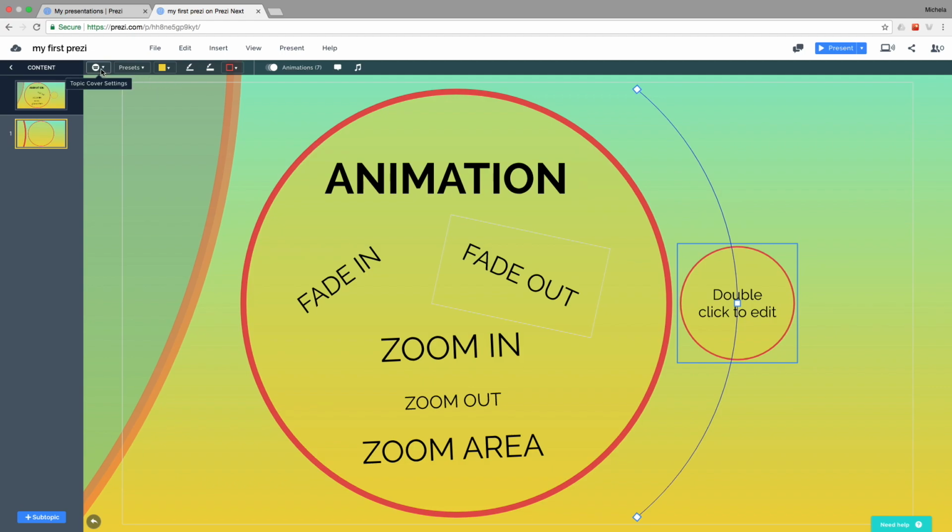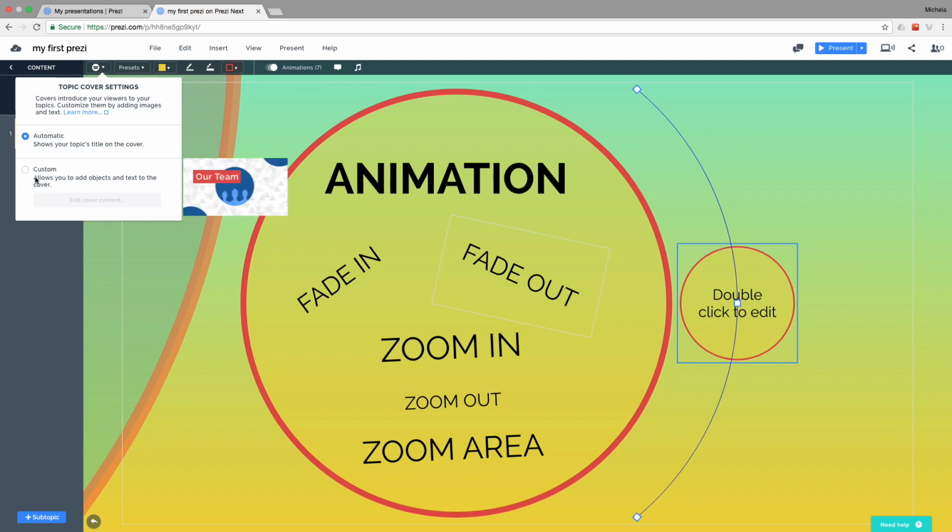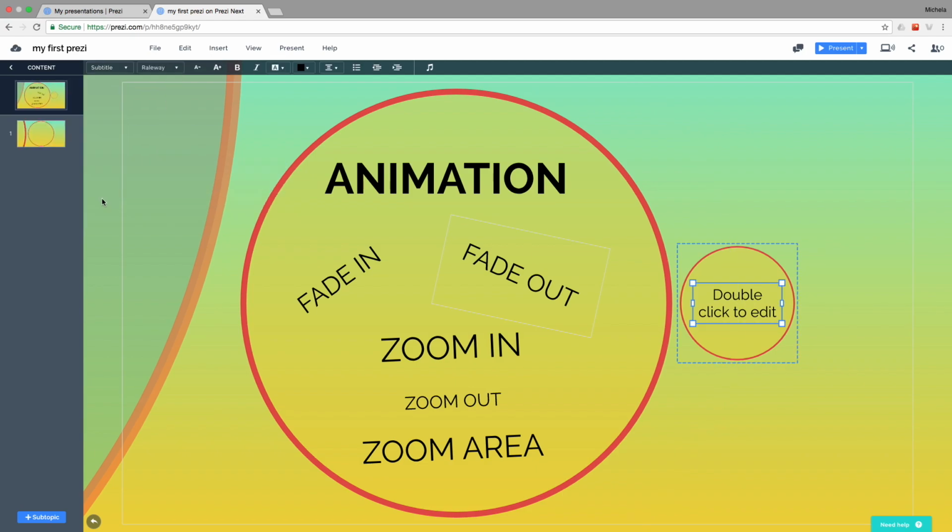So please remember, we should go to Topic Cover Settings and select Custom. Then we can edit cover content and we can write the title we want. In this case, I'd like to write multiple object animation.